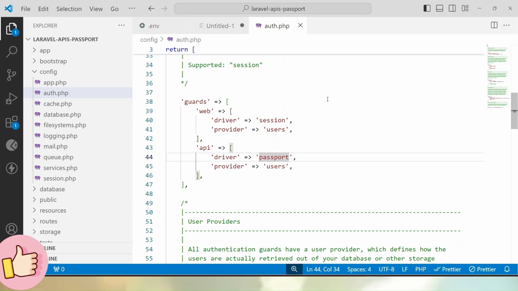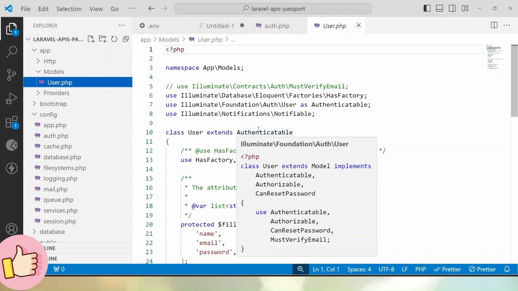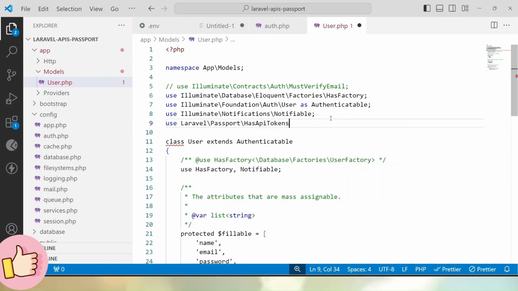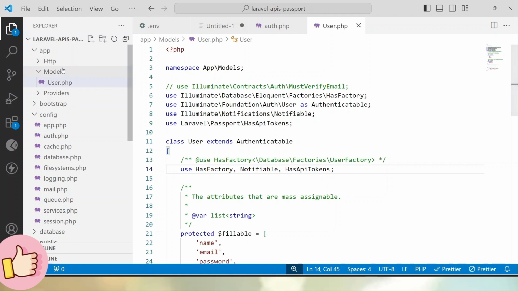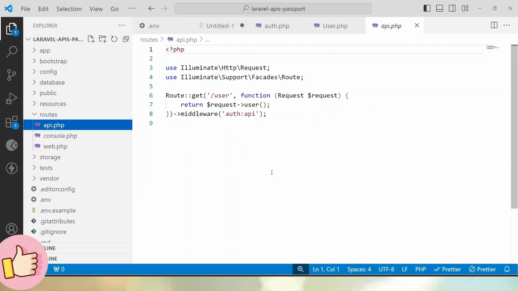Now after this auth.php, let's go inside the app folder, open the models folder, user.php. Inside here, this time I will use HasApiTokens, and this HasApiTokens will come from passport. Let's copy this HasApiTokens and just add it here. Save these changes. Now what next? If I go to the routes folder, inside api.php, you can see that after running php artisan install:api with passport as a flag, it has given a new middleware to protect our protected API routes, and that is auth:api. But in case of Sanctum, it was auth:sanctum.